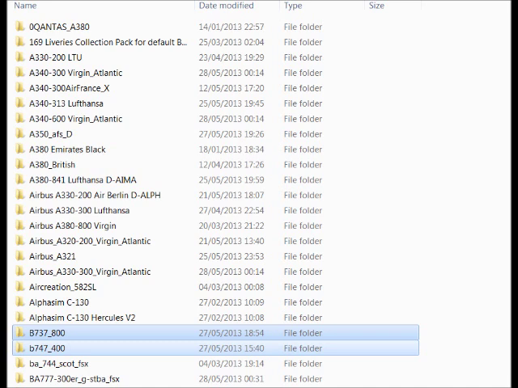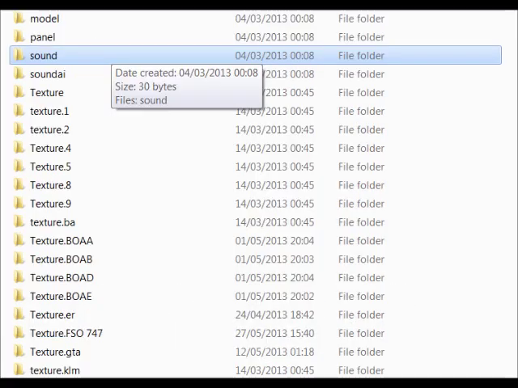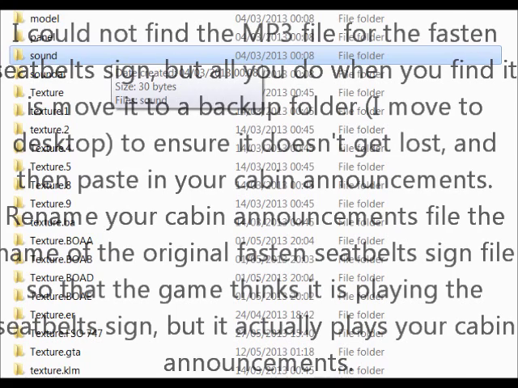Add cabin crew announcements. Now, I'm going to do it with, for example, the A321. You go into sound, you go into the sound folders, and you should find somewhere the fasten seatbelt sign button. Now, unfortunately, I can't find it, but if you go into the Airbus A321 files and search seat belt or something like that, then it should come up.